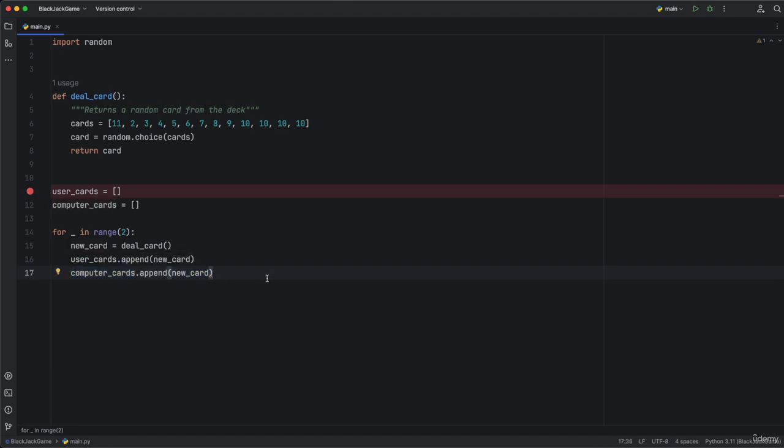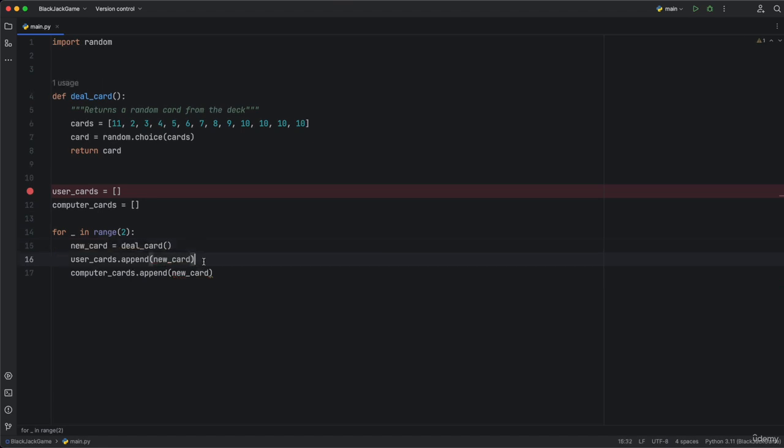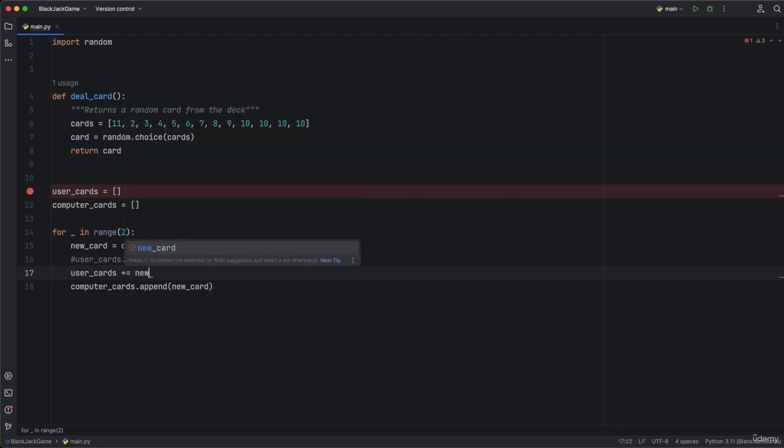Now, one of the things I want you to remember is that if you have thought about doing this by yourself, there is another way that you could do this that could actually cause a problem. So let's comment this out real quick. One of the ways you could think about doing this is to take user cards and say plus equals new card.